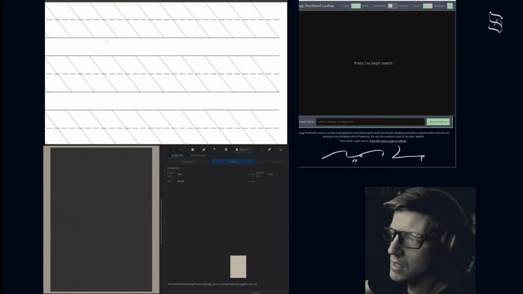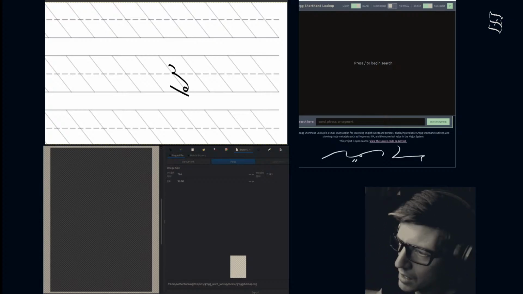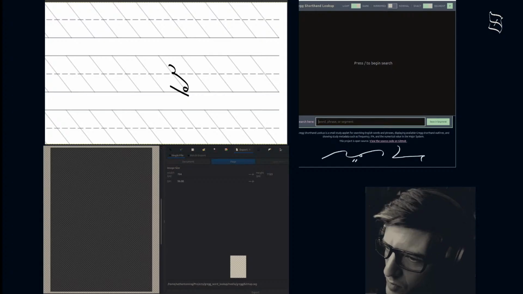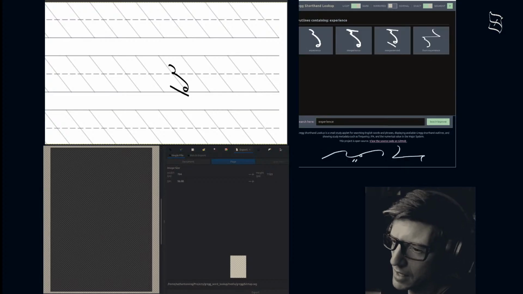So experienced is SPE. I think it's actually S. Yes, SPE, and then the T, the disjointed T. SP disjointed T. Let me confirm that that is the case. We go over to the dictionary. Yep, SPE is experienced. So let's go ahead and cut the value here.